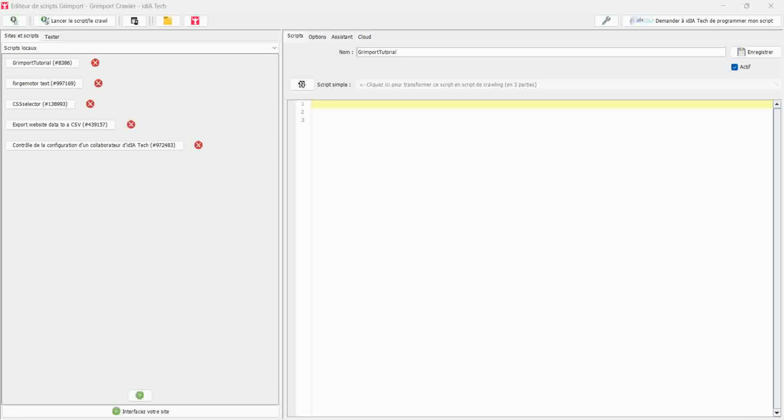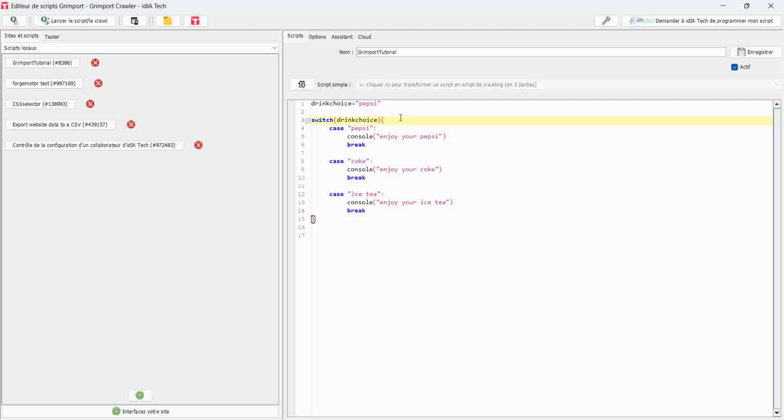In a switch, the first thing you will have to do is initialize your variable on which you are going to execute the switch. So here I've already created an example for the switch case. So I've created the variable drink choice, which is equal to Pepsi. Then here I'll initialize my switch, and after that we have to write the different cases.